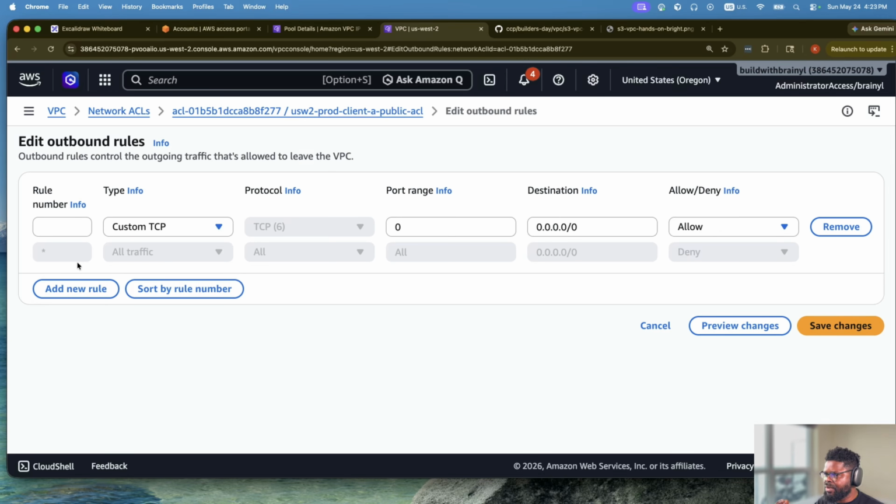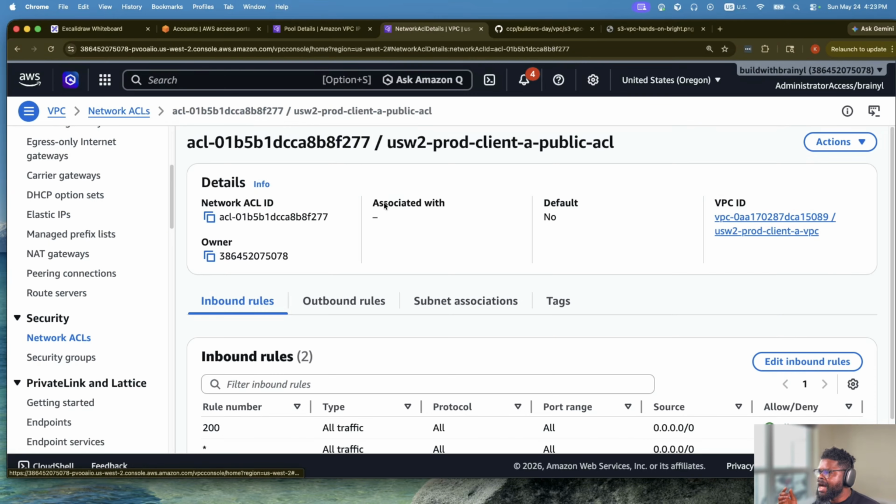And also we need to add a new rule. You can call it 100 and say all traffic should be allowed. Save changes. Again, if you want to block network at a network ACL level, you can do it from here. We've done that. Let's create a new network ACL.